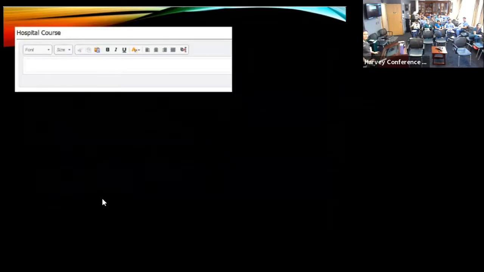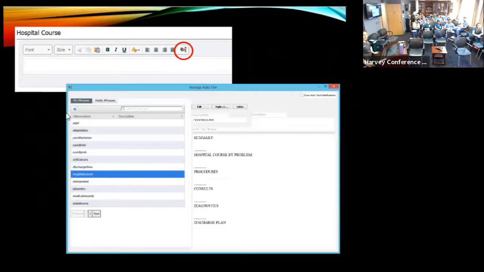You can create a smart text for yourself. In any of these white boxes that you find in MedConnect, you will see this little icon right here. If you click on that, you'll find this menu. These are auto texts that I have already created for myself. If I wanted to create a new one, I would press this little plus sign button. Then I create any name. I think I've made it like hospital course or something like that. And I have this little trigger for my memory of what needs to be in the discharge summary. So I have a summary, hospital course by problem, procedures, consults, diagnostics, discharge plan, all the stuff that we need to keep track of on a regular basis.